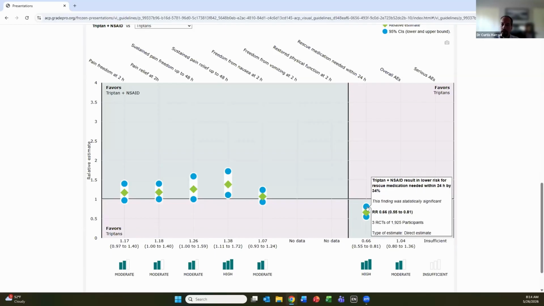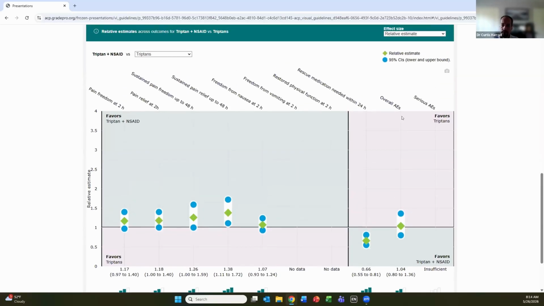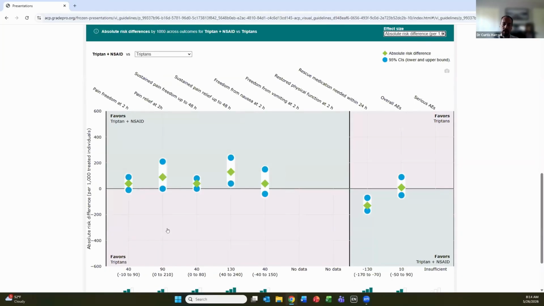For the intervention, when it lands in the red box, it's favoring the comparator or a bad thing for the intervention. So I'll just quickly switch over to our absolute risk differences so you can see that as well. Again, the scaling is always customized by topic. It should be considered based on the data you have. And then we've got our interpretation for these analyses as well.